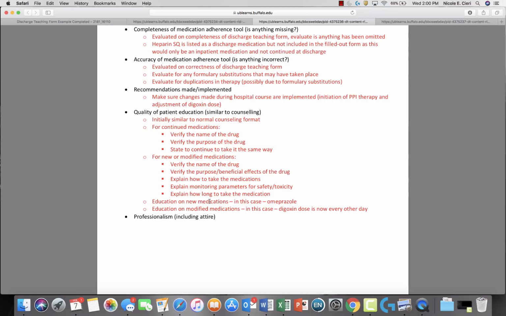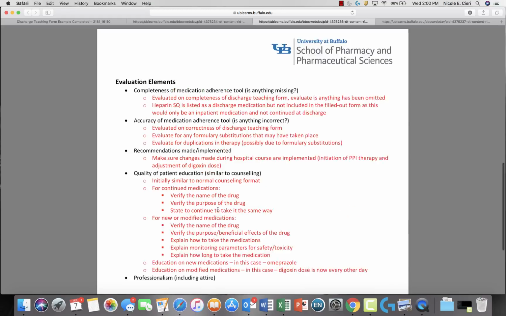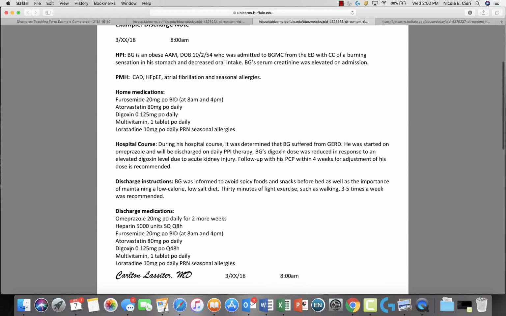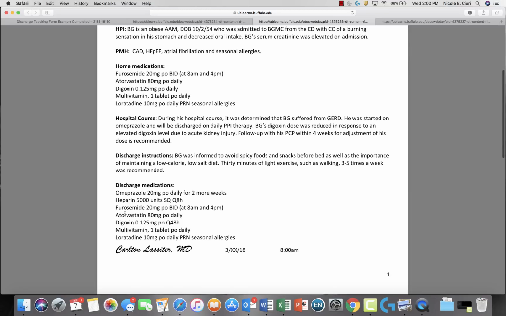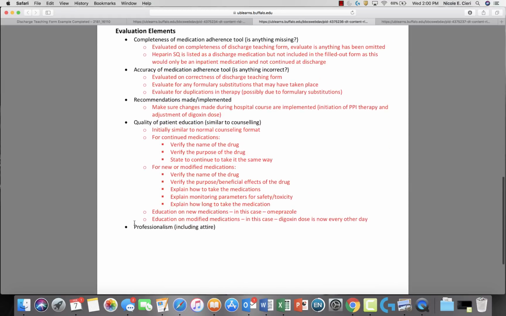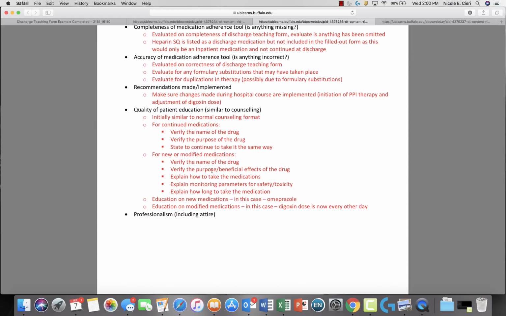So you want to do this for any new medications, in this case omeprazole, or any modified medications, so in this case digoxin. So you would say your digoxin, which you were on prior to admission, is going to be changed. So your digoxin for your atrial fibrillation is going to be taken once every 48 hours, or once every other day. And side effects are such and such, and you'll be taking this medication indefinitely.